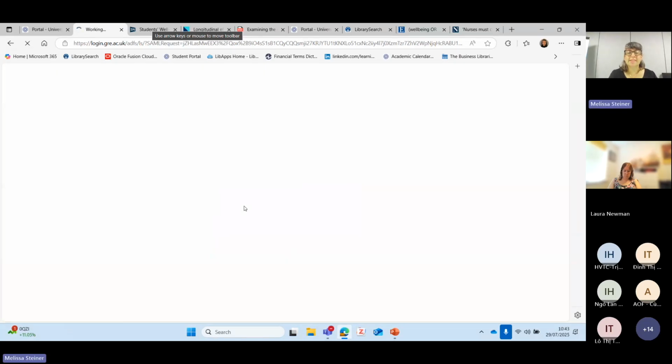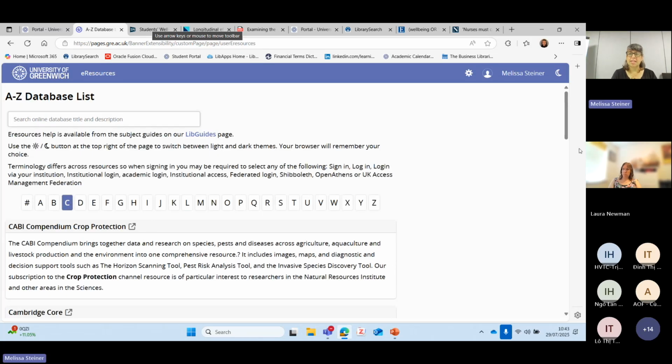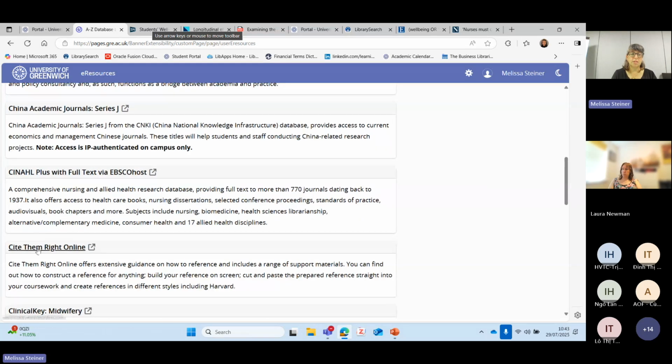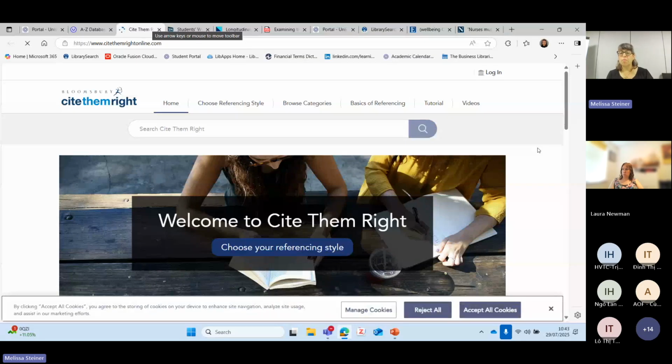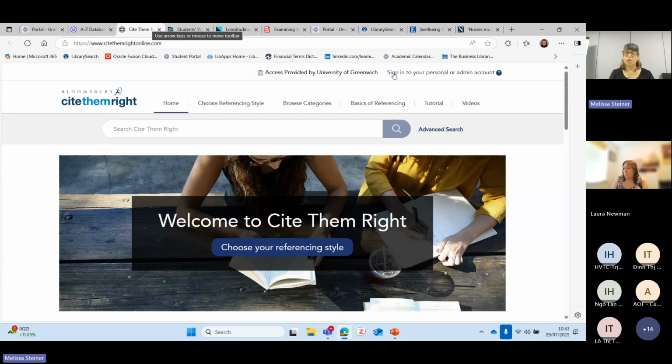So one of the things that I always tell students who are using Harvard is that there are actually quite a lot of different versions of Harvard. So the University of Greenwich is using the Cite Them Right version of Harvard. That's why we always direct them to this guide. So C for Cite Them Right. And the link. And for most students, they'll need to log in. Because I'm on campus, it automatically logged me in, but they should log in up the top here.